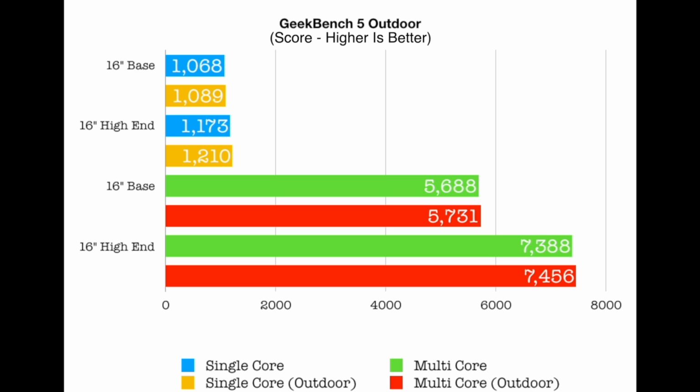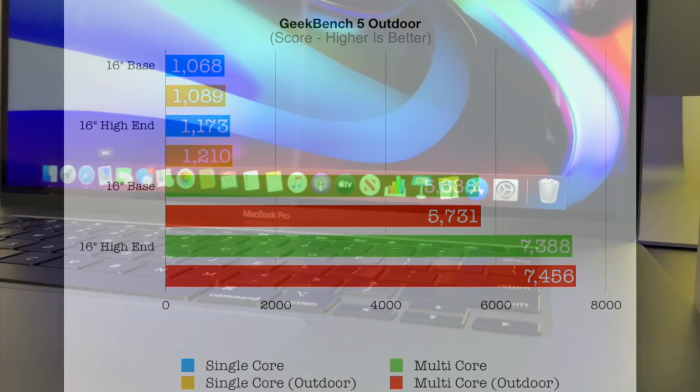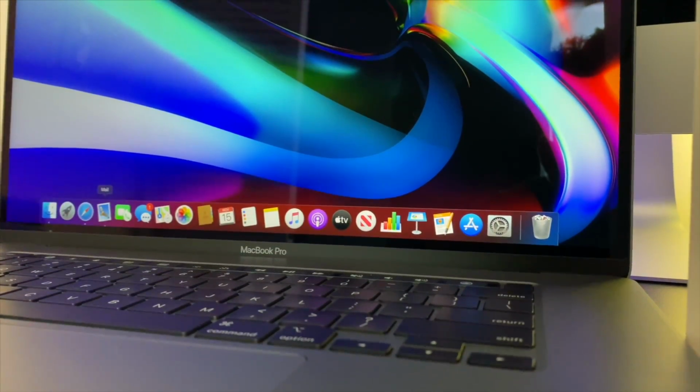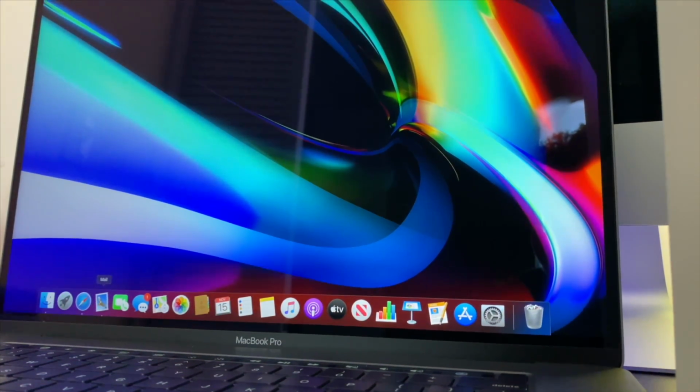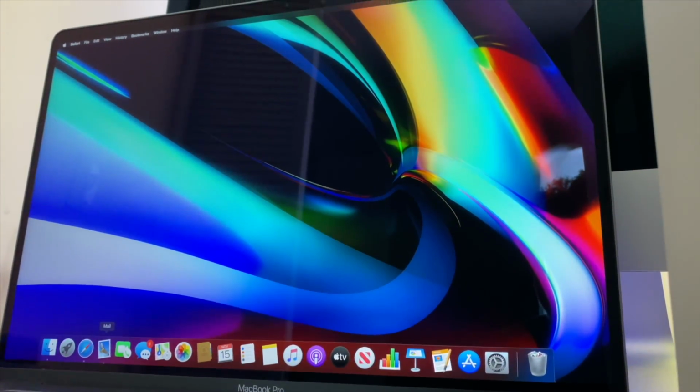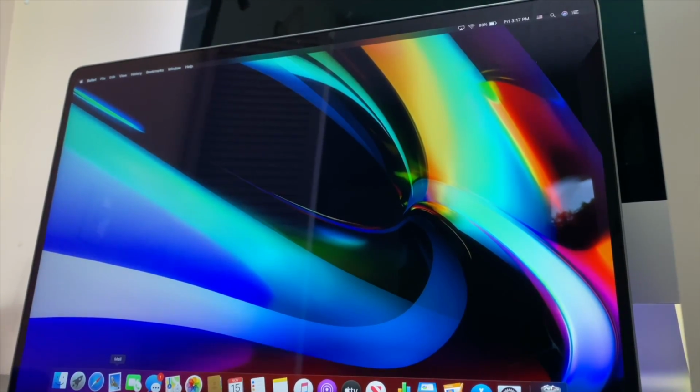And on the multi-core side, we have 5,731 for the base and 7,456 for the Fully Spec'd. Again, if we compare, we see slightly higher figures, but this all goes back to heat dissipation, as those processors prefer to work under cooler conditions.